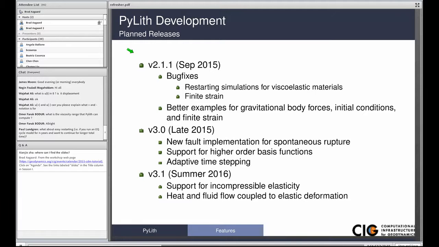We're looking at hopefully by AGU having version 3 out with the new fault implementation, support for higher order basis functions, and adaptive time stepping, and a rewrite of how we do the integration, so that next summer we can release our first multi-physics version with support for incompressible elasticity, as well as heat and fluid flow coupled to elastic deformation.